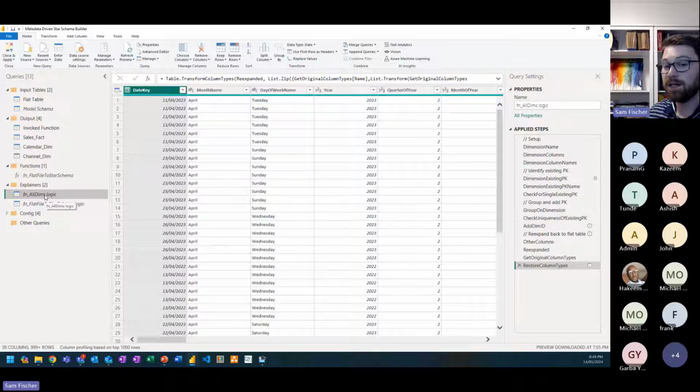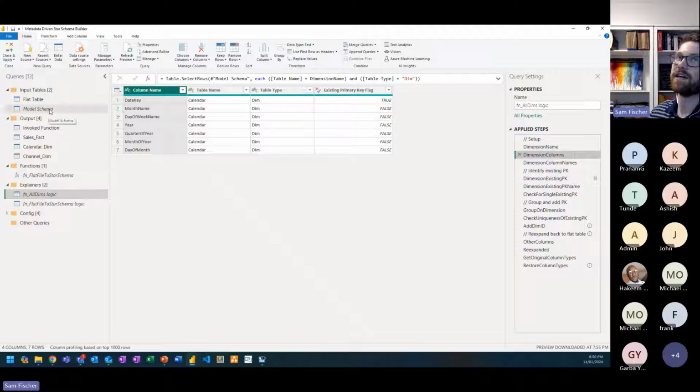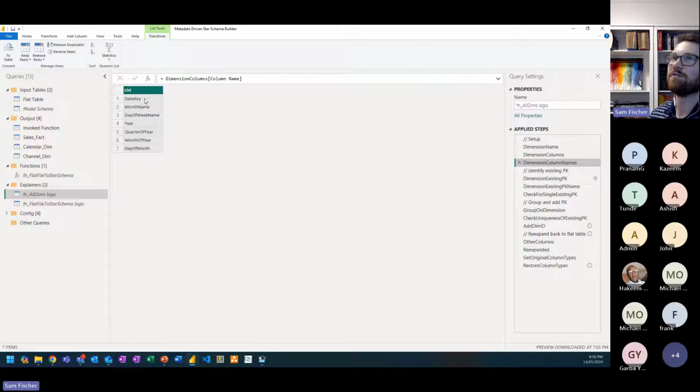So just like with the manual stage queries approach, the first step in the process is to create all of our dimensions. So let's walk through the logic of how it does this. Let's say we're starting with building out our first dimension, our calendar dimension. What the function does is it starts with identifying which dimension you're talking about, and it filters the model schema table down to just the records that refer to that calendar dimension, because that's going to be useful information for us. We're going to select just a list of the column names that are going to exist in that dimension, because we're going to need that list for later steps.